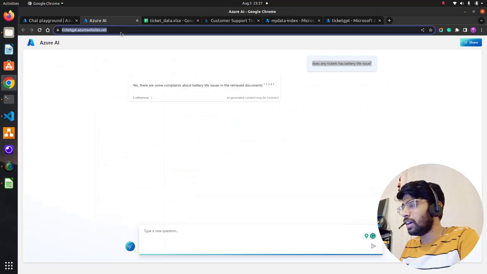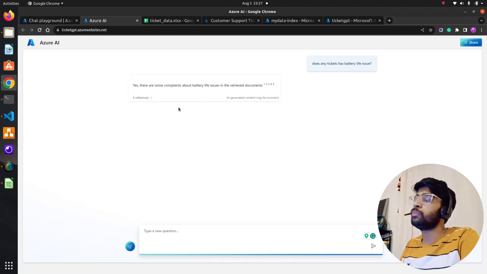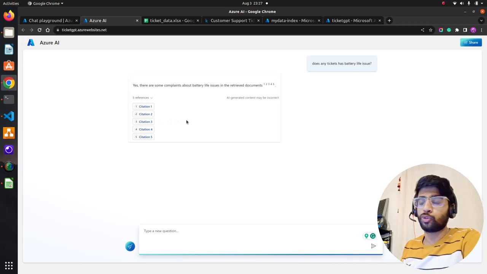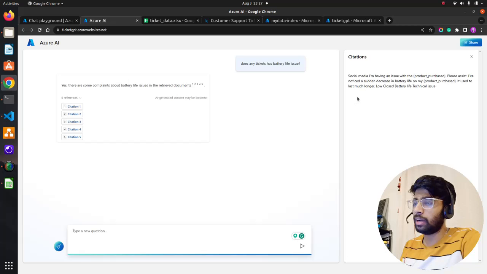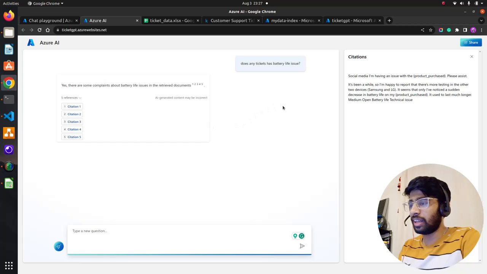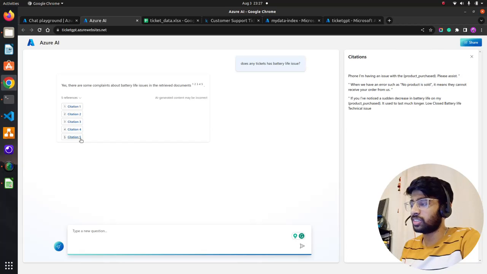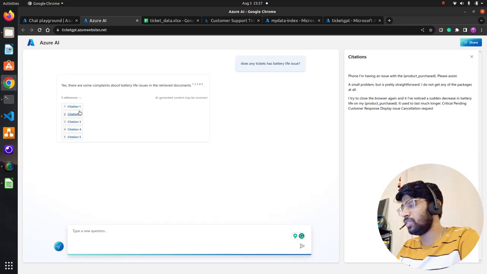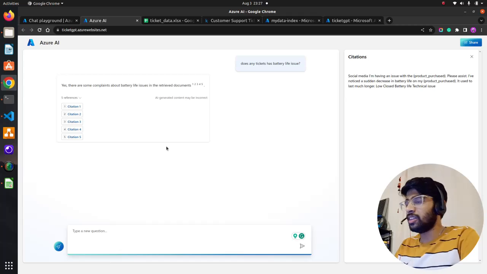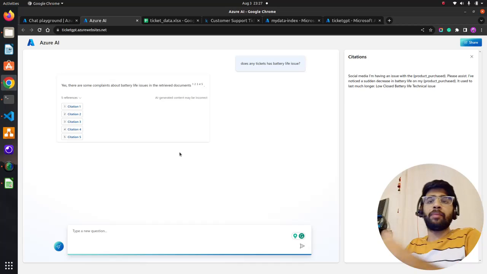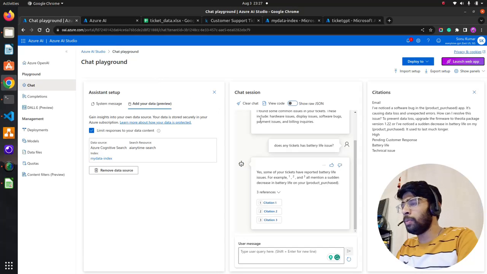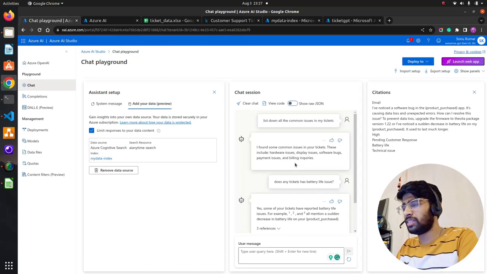But here, if you see, you are getting: yes, there are some complaints about battery life issues in the retrieved document. I also have references. It also gives you source citations, so you're getting a source document. You can see all the ticketing citations that we have: citation 3, citation 4, citation 5. Something like "I'm having an issue with this, please assist." So you're getting the source citations, and you can make sure that these are being retrieved from the same Excel sheet. Now, probably there are some problems with this.